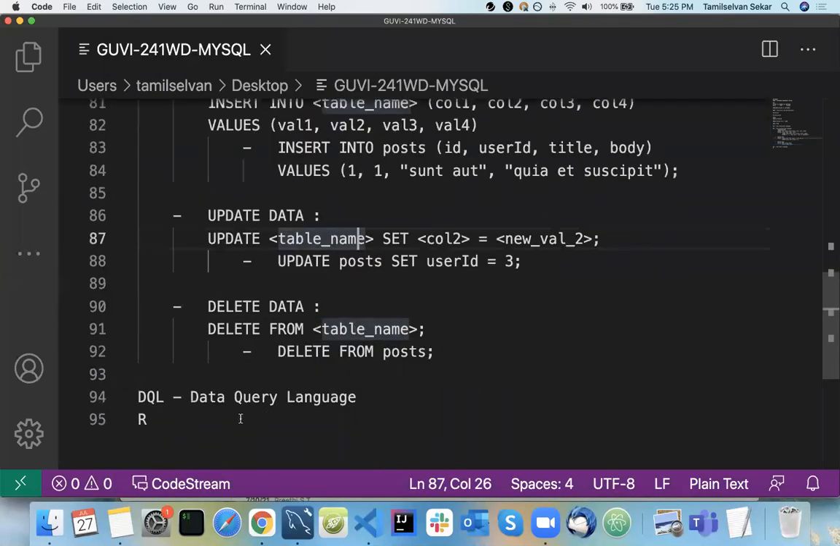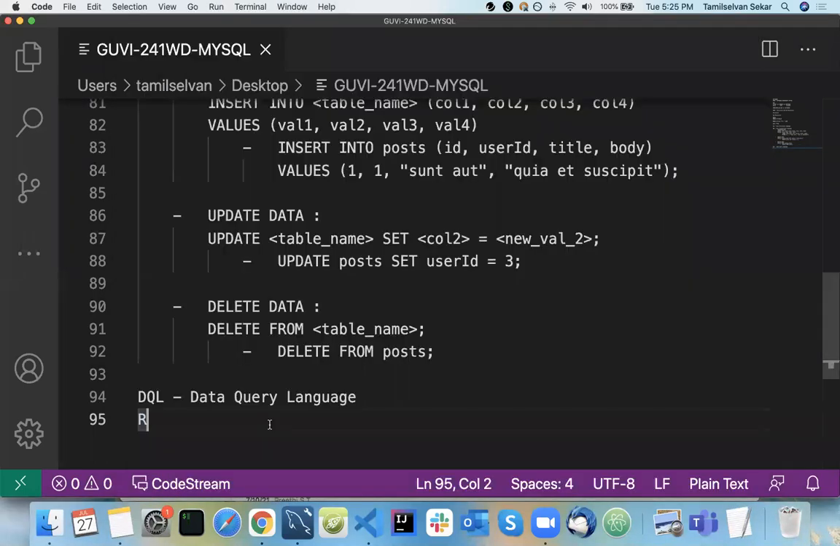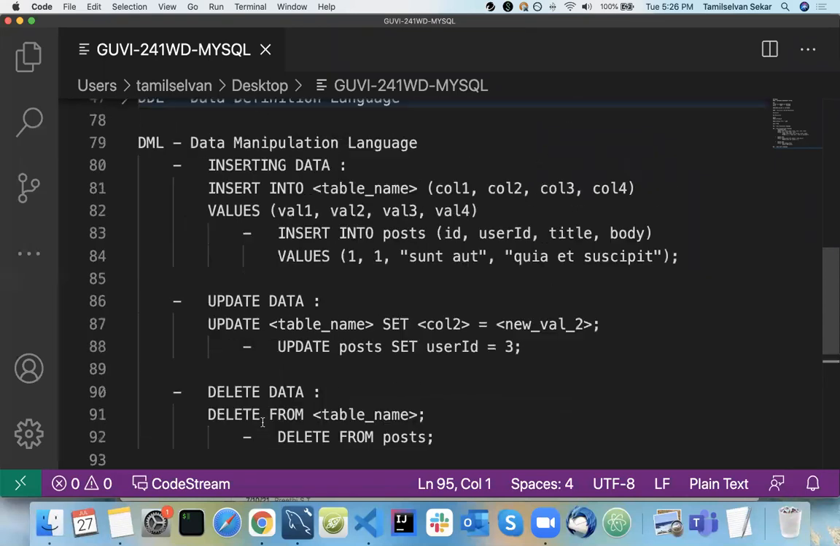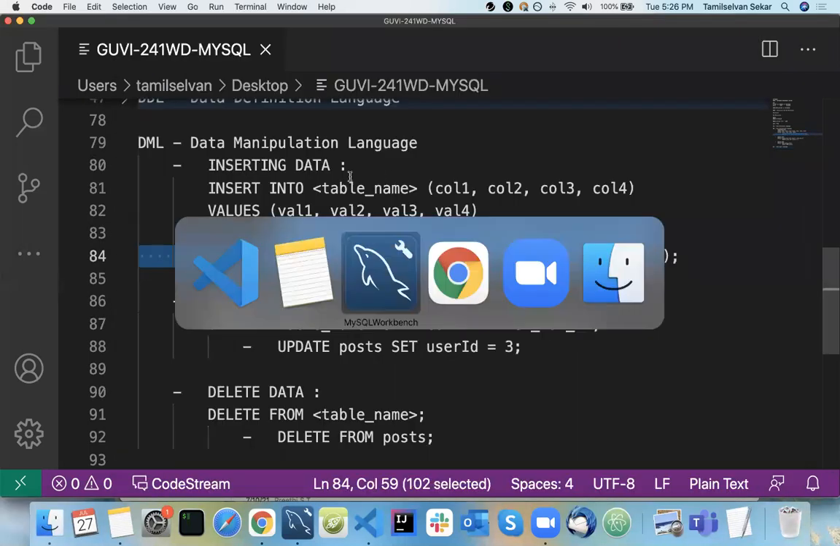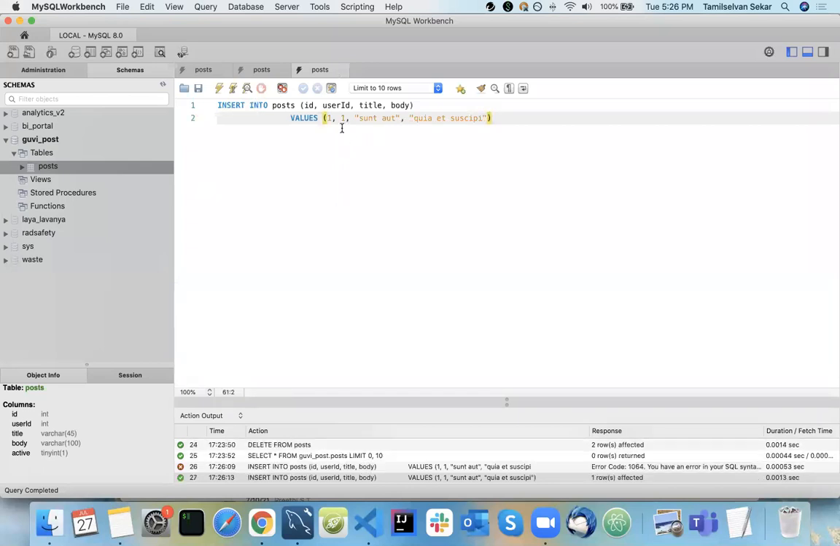So now the last thing is DQL. We'll go with DQL. DQL is data query language. I told you it is going to perform your read operation. For that, I will insert some sample data here.